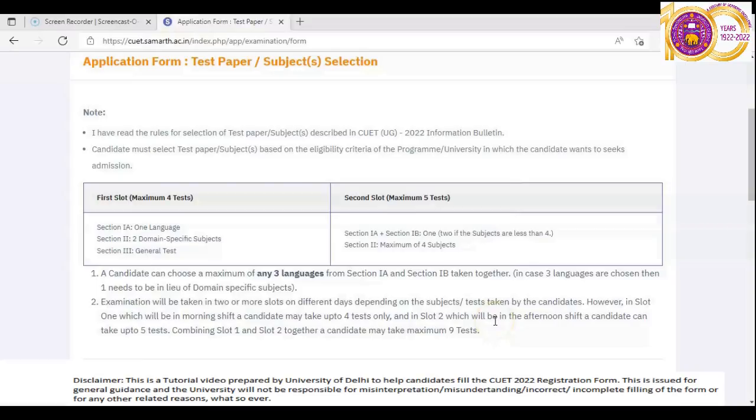A candidate must read the rules for selection of test paper or subject described in the CUET 2022 Information Bulletin. Candidate must select test paper or subject based on the eligibility criteria of the program or university in which the candidate wants to seek admission. A candidate can choose a maximum of any 3 languages from Section 1A and Section 1B taken together.